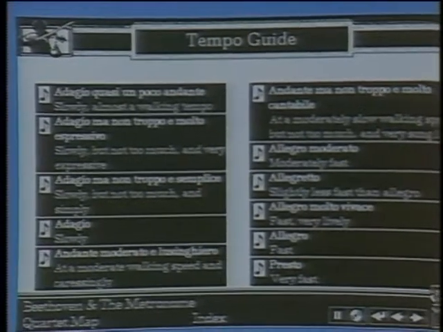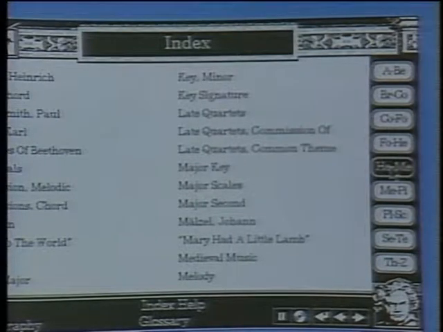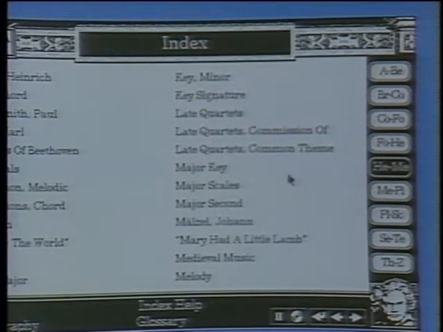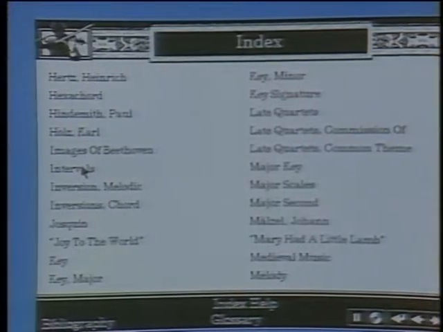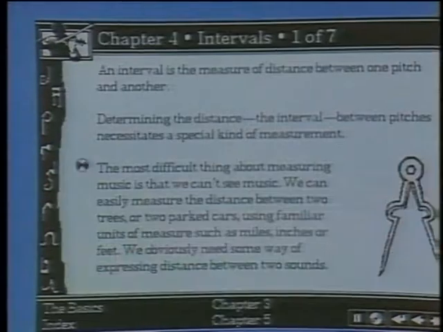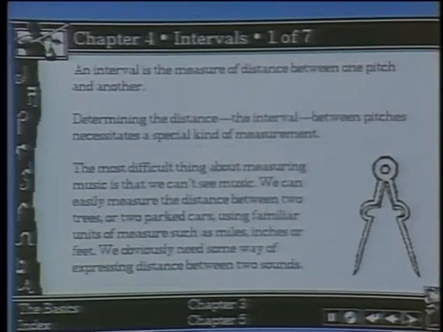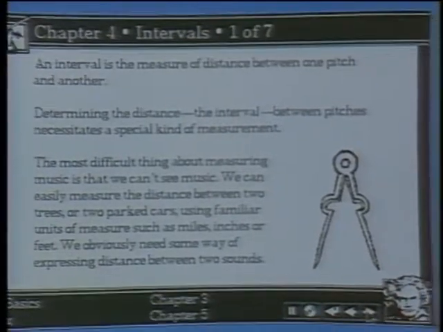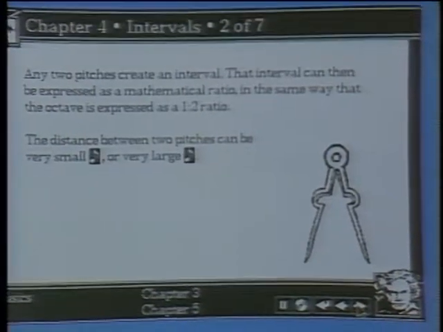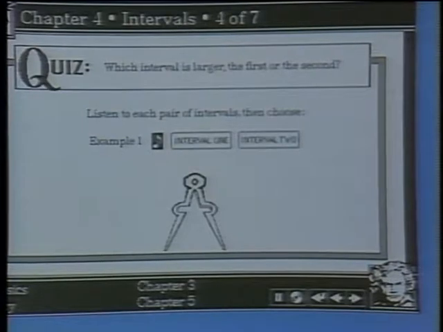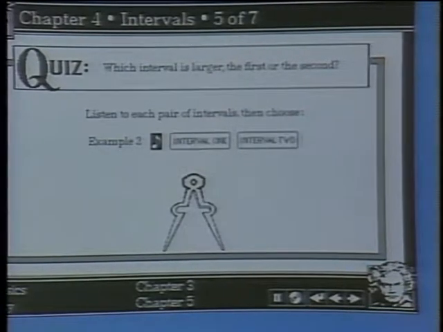There are over 7,000 pages in this entire piece here. Just to give you an example, we can go to the index and show you the great depth of what we have listed page after page. We'll go down here and pick any one of these things. You can click on it and we'll take you there. Let's go to intervals, for example. And here we have a chapter of 7 pages about intervals. We can click through these pages and see the various different things we want to know about intervals here.